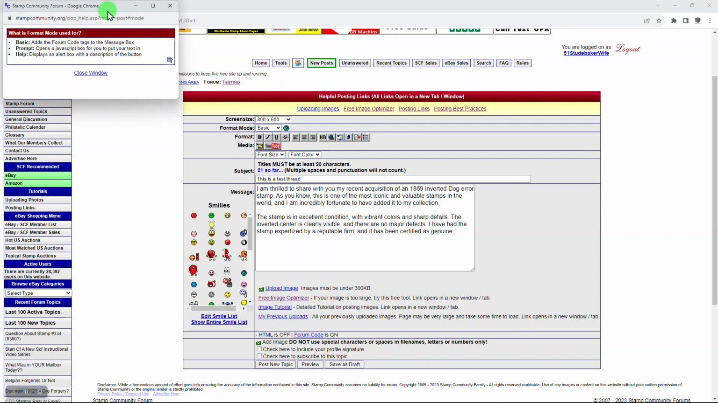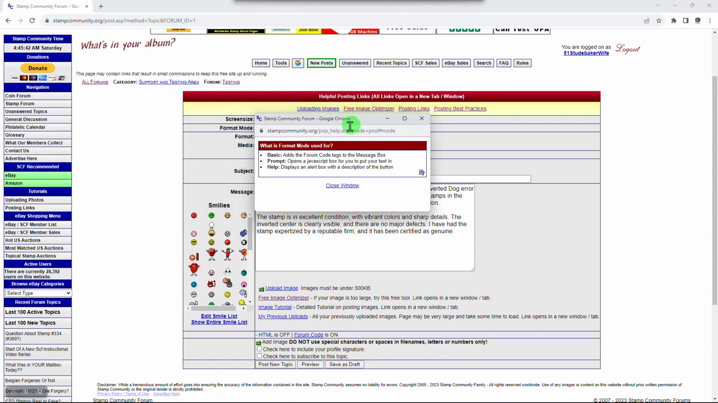The Format Mode drop-down box changes how you interact with the editor. Basic mode is the default, and it adds the formatting to any text that was selected before you click on a Format button. Prompt mode opens a dialog box where you can enter text and it will apply formatting to it and insert it back into your post.